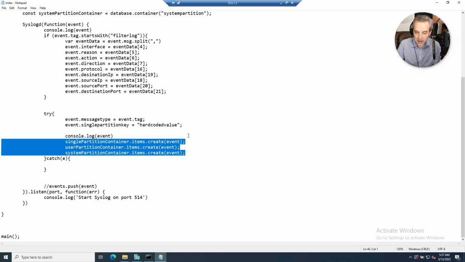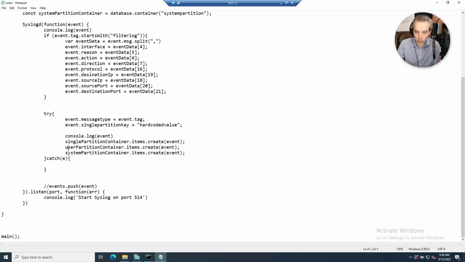So basically what I have here is a single partition container or collection, one that I set up as a user partition. This one actually results in an unbalanced partition, and then this one is system assigned. So this one is basically just using an ID field. So these are the three partitions. Every record is written to all three, and I just did this so I can kind of see what these look like. So inside the context of Cosmos DB, it looks something like this.